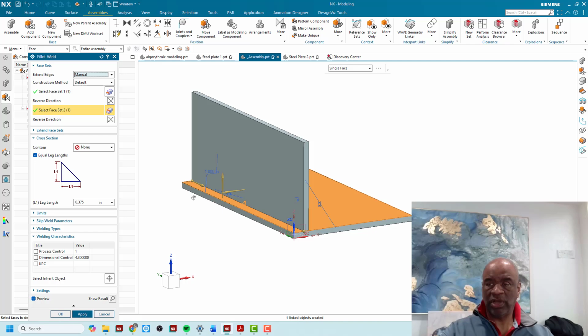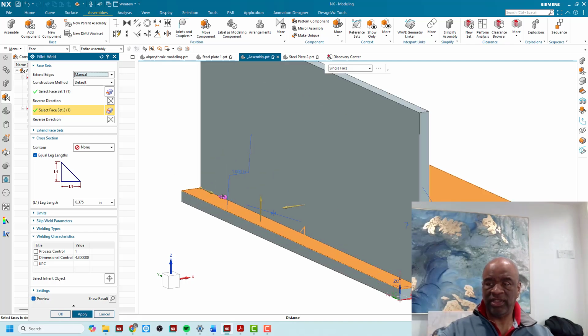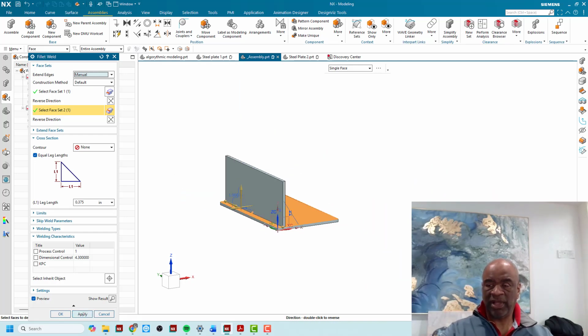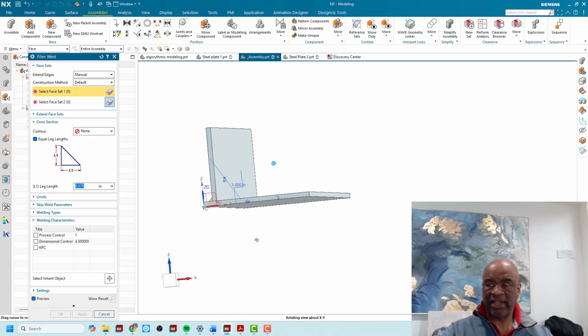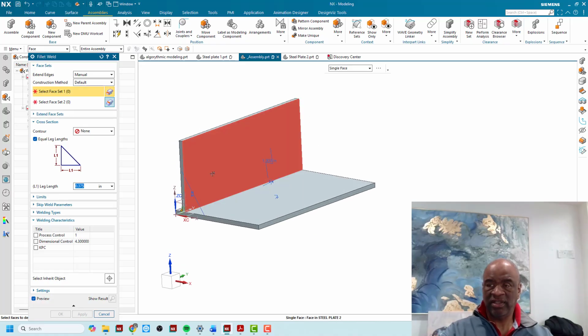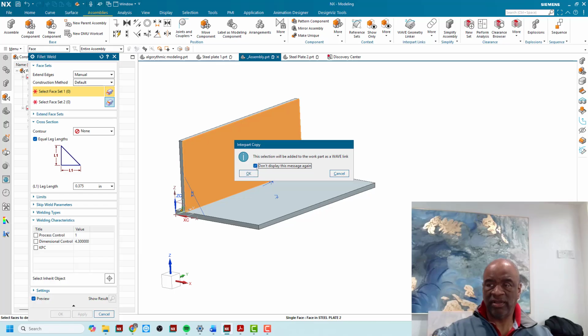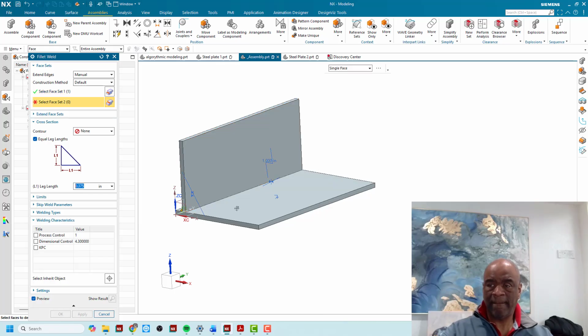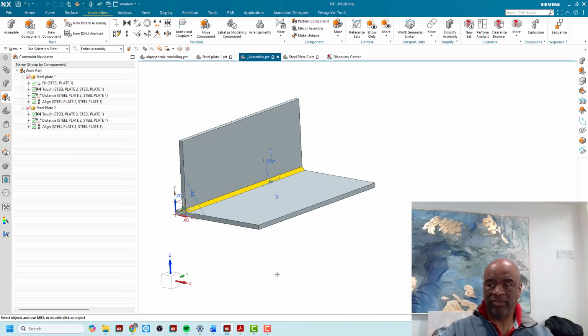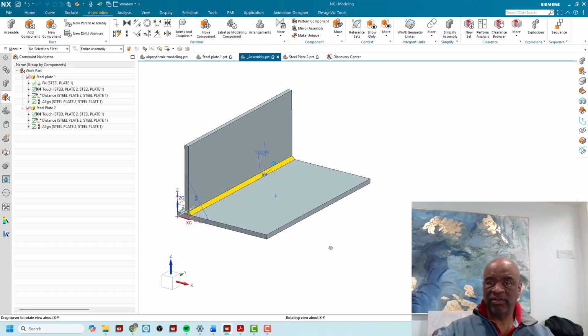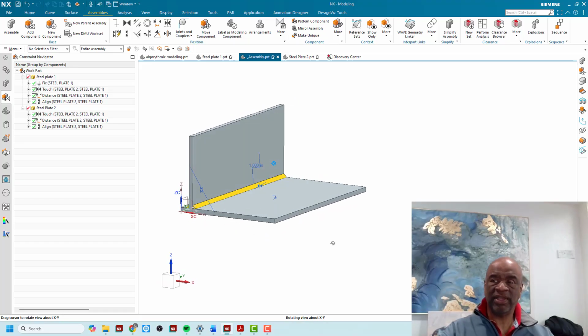It shows you the start and the direction, and you hit apply. So there's a weld on that side. There's also a weld on this side. And apply. So that's all welded together. It's all fixed. Everything is great.